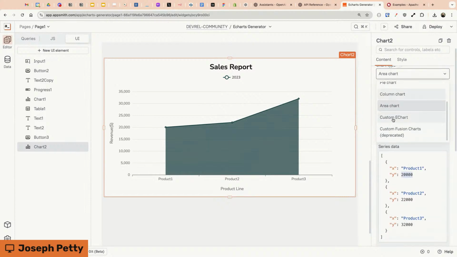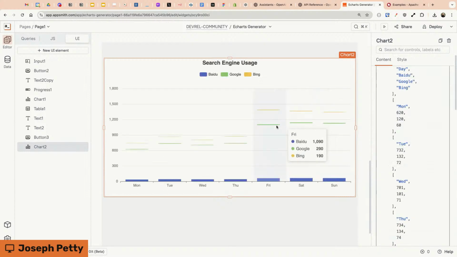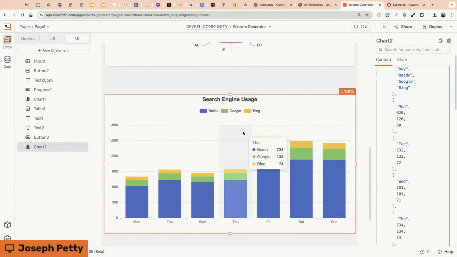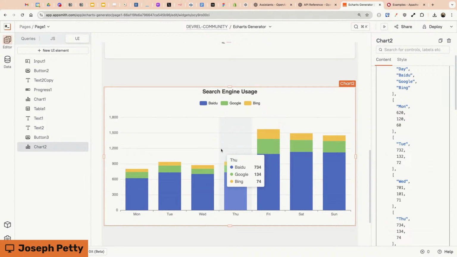Now, if you need a more advanced chart type than one of the, I think we got 6 or 7 of them here, then there's custom Echarts. Echarts is awesome. It's really powerful. There's tons of different options I'll show here in a minute.